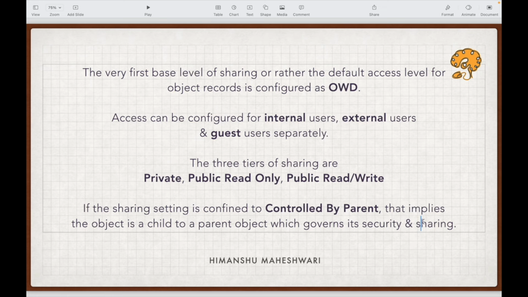Now you must know that certain standard objects, like account, have a lot of children. It has contact, opportunity, cases. So there's a different kind of sharing setting that's available out of the box from the platform. However, if you create a master-detail relationship between two different objects, what happens in such cases is that the sharing of the child object is defined by the parent.